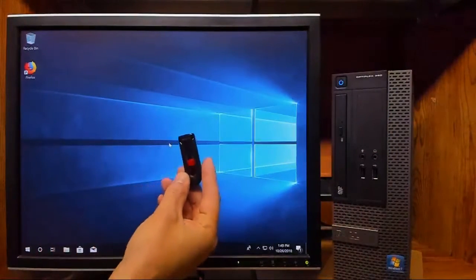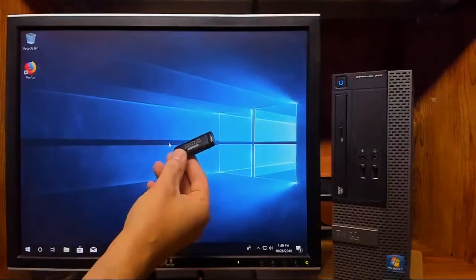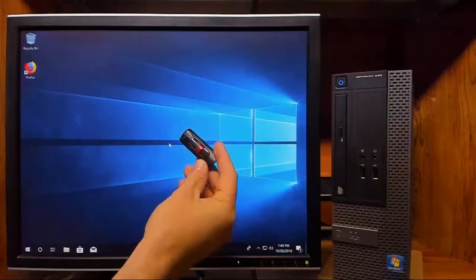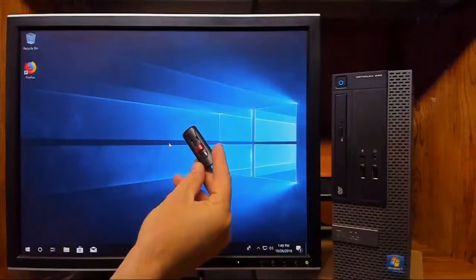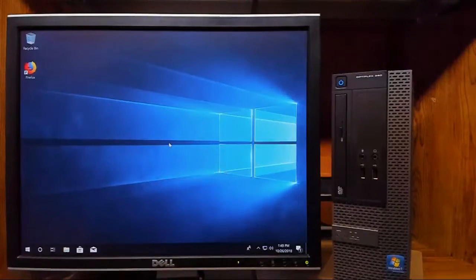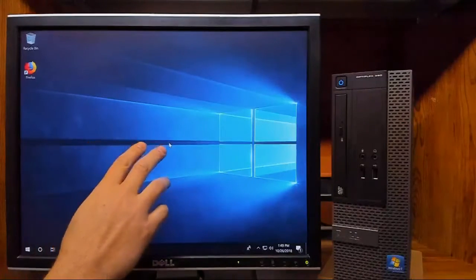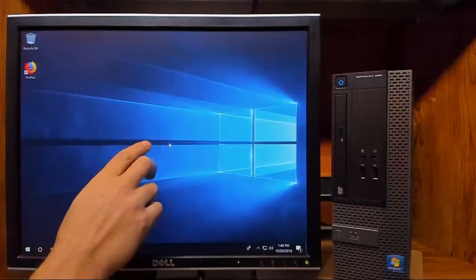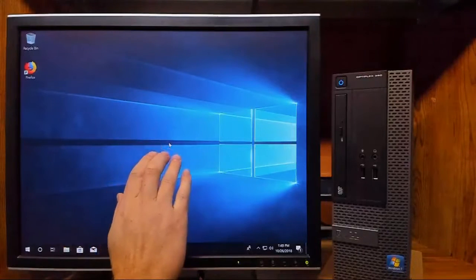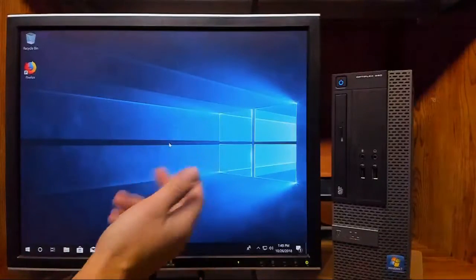Now for this we're going to use a 16 gig 2.0 flash drive. It's just what we have on hand, but using a 2.0 will give us the best compatibility. Also, we're going to be using a Windows 7 ISO that we've already downloaded. And lastly, we're going to be needing a special program from the internet called WinToUSB. So let's download it.